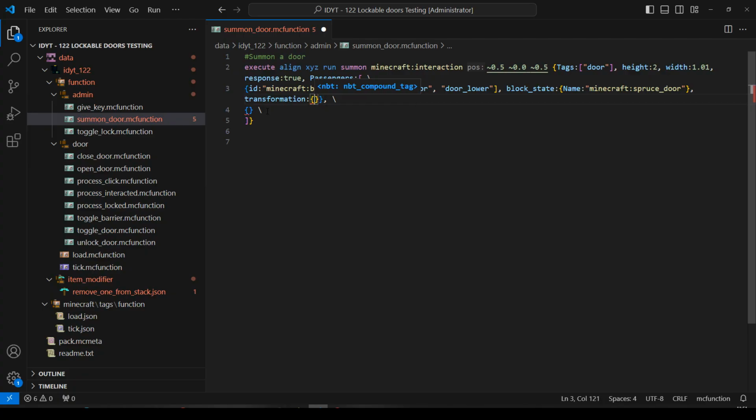Inside there, we will have a left rotation. 0F, 0F, 0F, 1F, all defaults. And I'm just going to copy some of that because it's going to be very similar to right rotation. 0F, 0F, 0F, 1F. Okay, and we'll have a scale. Well, I want it to be normal size, so 1F, 1F, 1F. And we'll have a translation.